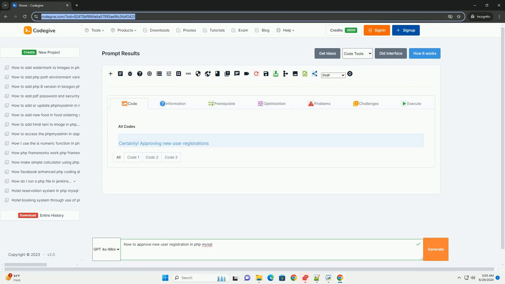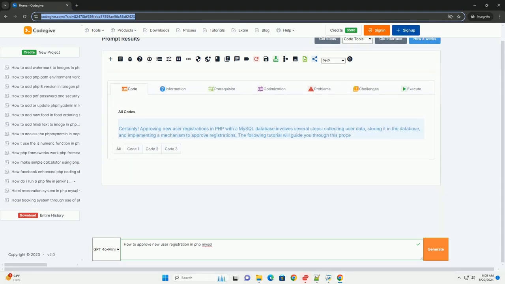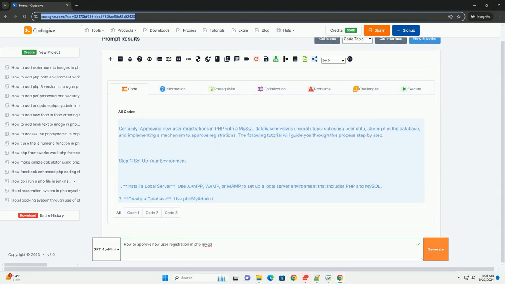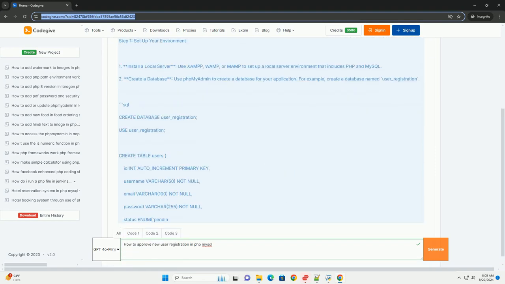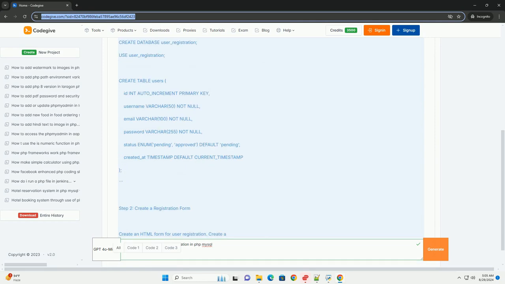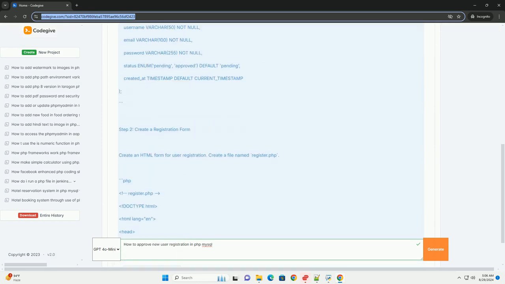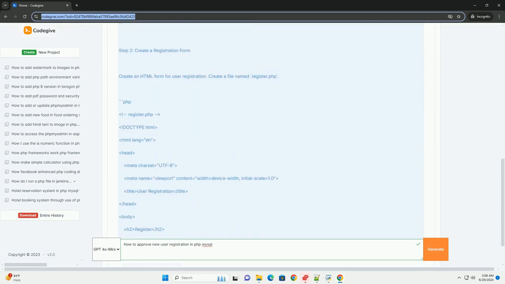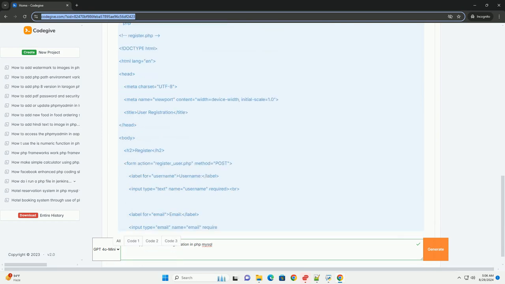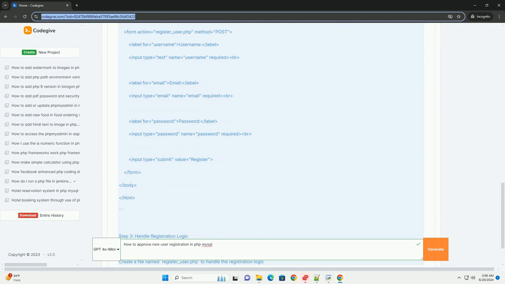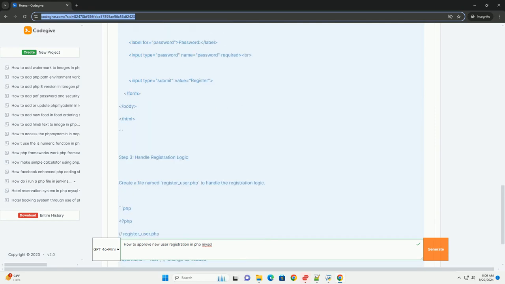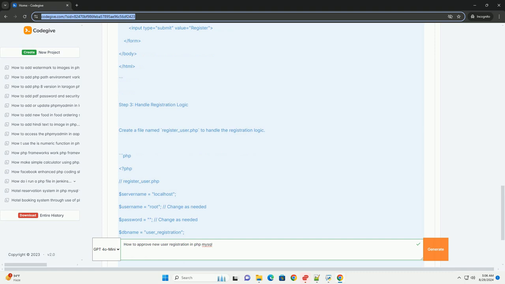To approve new user registrations in a PHP and MySQL application, start by implementing a registration system where users submit their details through a form. Upon submission, store the user information in a database with a status field indicating whether the account is pending approval. Create an admin interface that allows administrators to view all pending registrations.